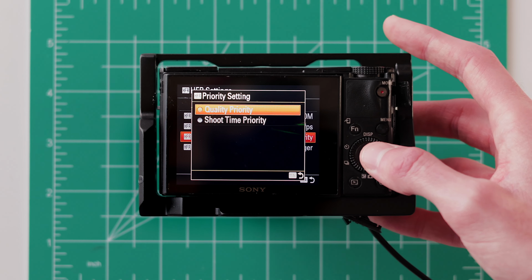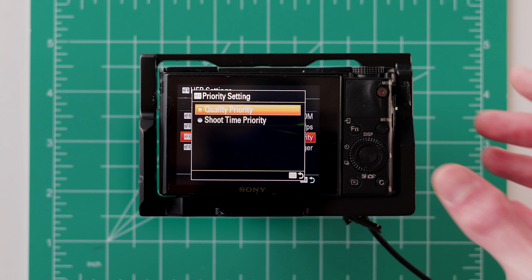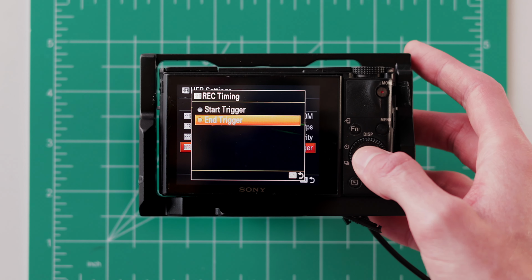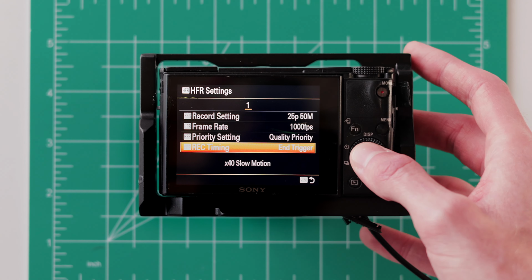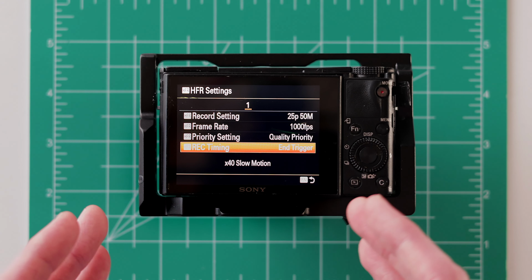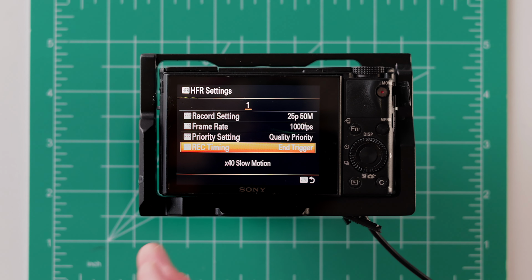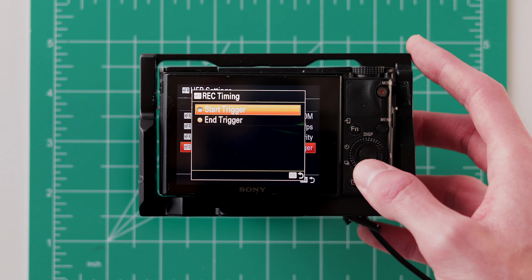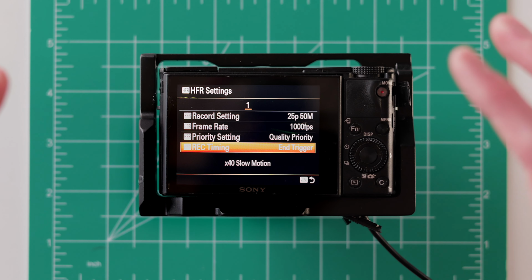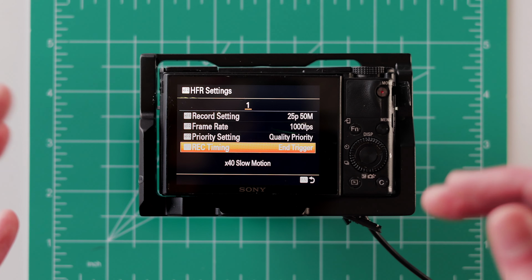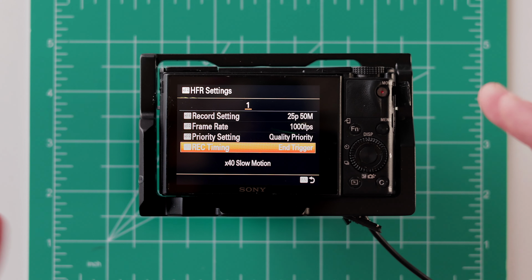I go ahead and select quality priority, so it won't record as long of a slow motion clip. However, it's going to be the highest quality you can get with 1000 frames per second. For end trigger or start trigger, I select end trigger. So essentially, as soon as you hit record, it's going to record the previous, it's like about a second, I believe, footage before you hit record, versus if you hit start trigger, it'll record about a second after you hit record. So I usually like to do end trigger so that I can essentially just wait for whatever I'm waiting to happen, and then I hit record as soon as it happens, so I know 100% that I'll capture it, rather than hoping it'll happen within the next second that I hit record.